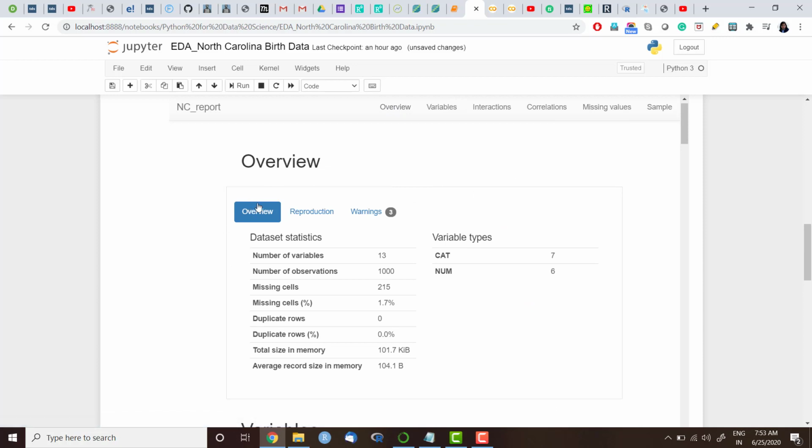In overview also you have three different things. First, in overview you have the basic information about the data set, number of variables, number of observations. So there are 1000 observations. Missing cells are 215. Percentage of missing cell is 1.7%. It is the percentage of missing cell in the overall data set.